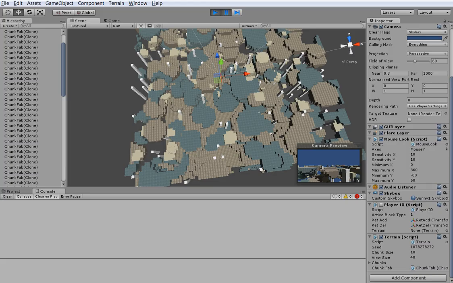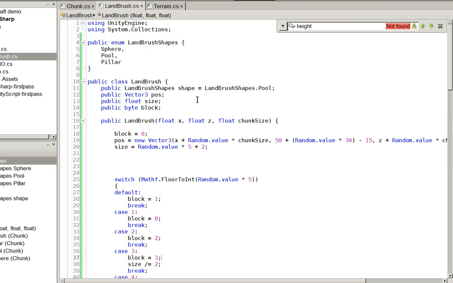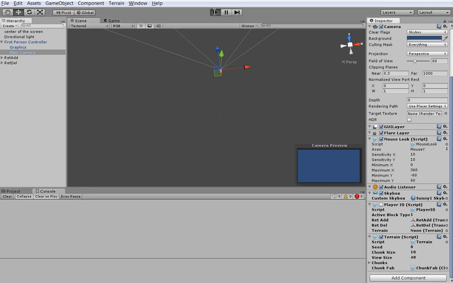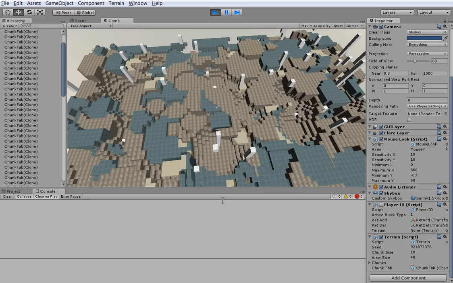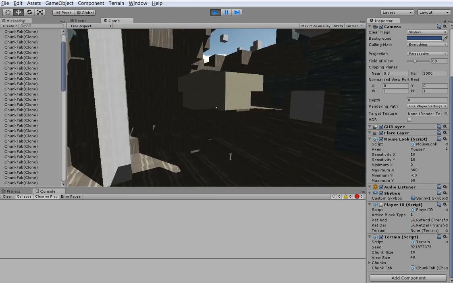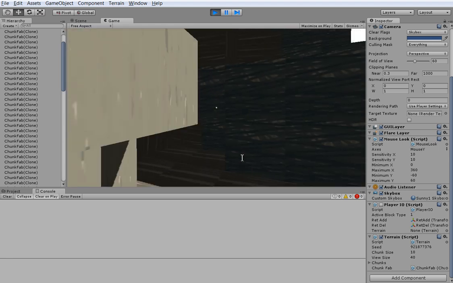And the other thing I need to do is go over here into Land Brush. What I did is I changed it so that this, instead of being 8 plus a certain amount, I made it a huge value. Let's go ahead and set it back to 8. Something like this. There we are. Now we're back to having terrain like we're used to. Actually, it looks kind of interesting already. Cool.